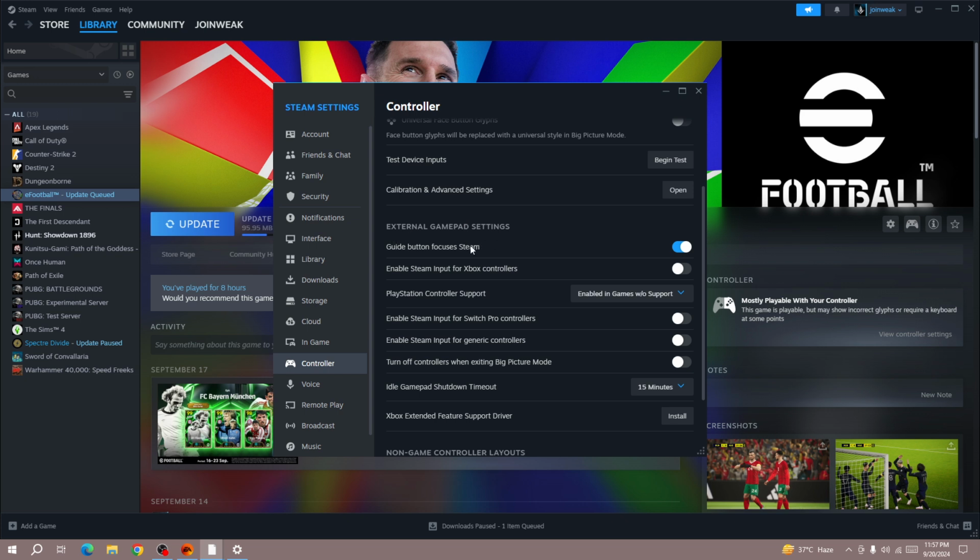For example, I have currently connected an Xbox controller, so it shows me the option to enable Steam Input for Xbox controller. But if you have a PS4 controller, it will look like this. So you need to enable this, but if it is already enabled, then disable it. You need to change this Steam setting and then try again and again, and it will fix your issue.